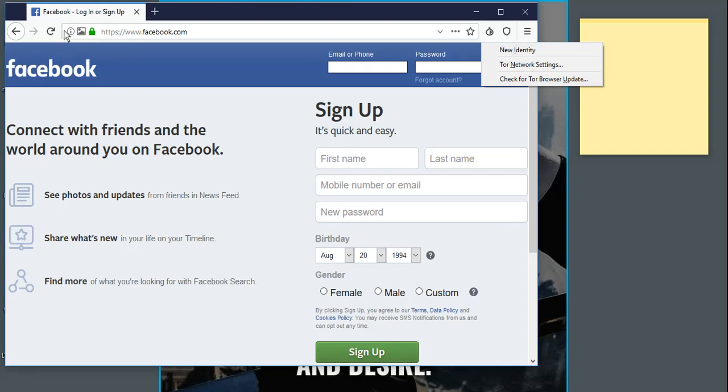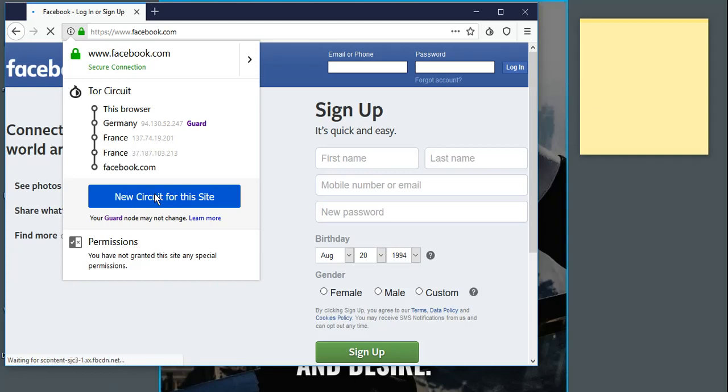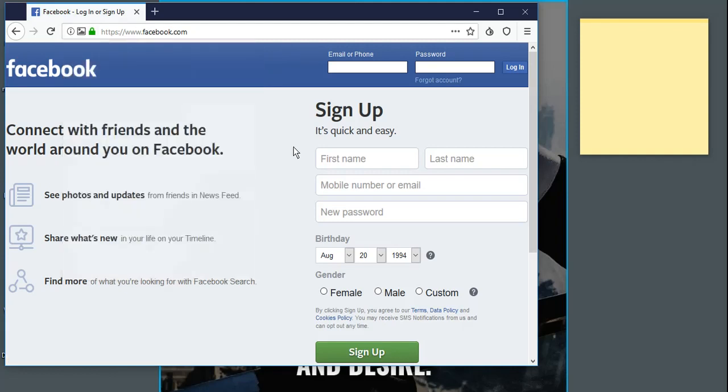And if you select new circuit, like new circuit for this site, this will not restart the browser. Instead it will reload facebook.com and assign you new hops or new nodes, right? See, now it has changed from Germany to France. Remember in the last case, the last one was from Netherlands, right? So all of these IP addresses have also been changed. So to change a circuit, click on new circuit, and to change the complete identity, you can click on new identity.